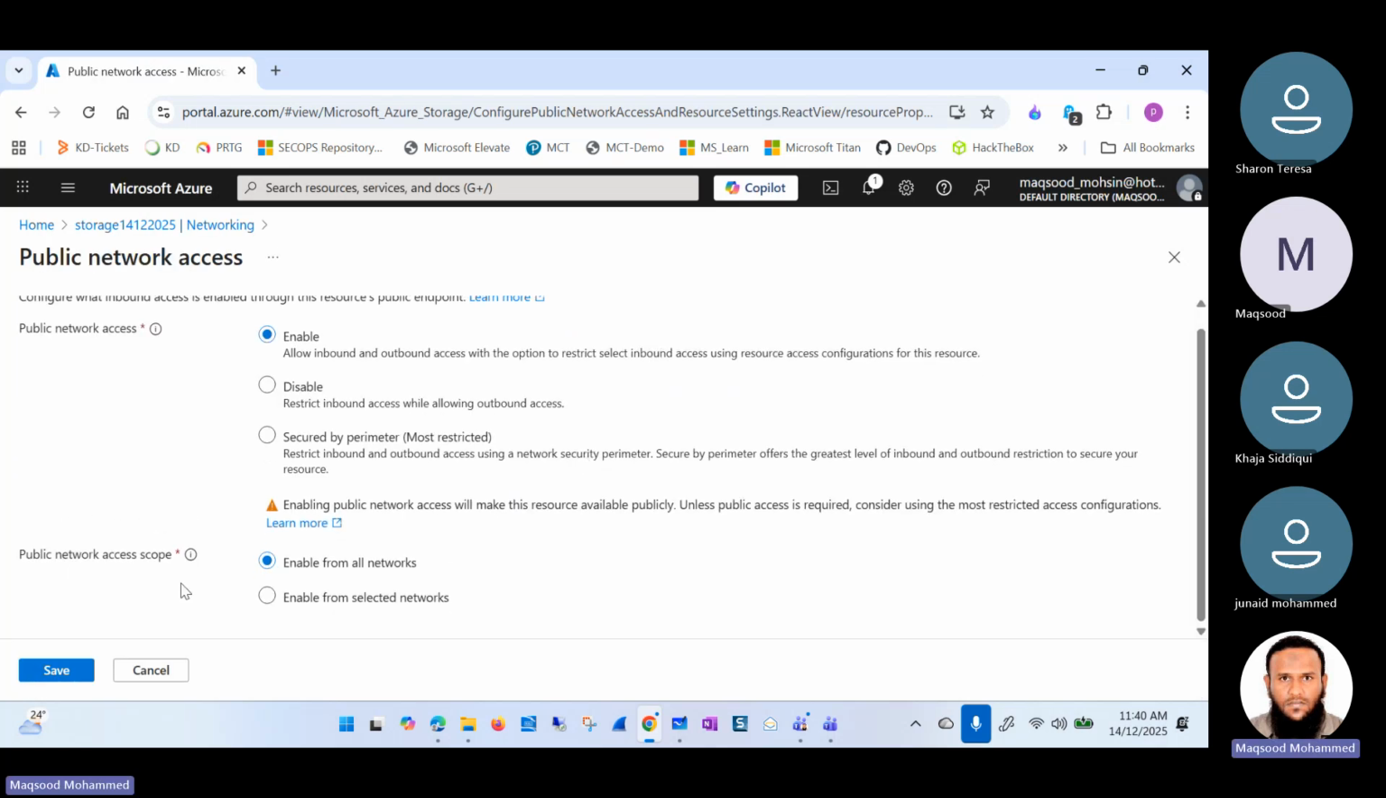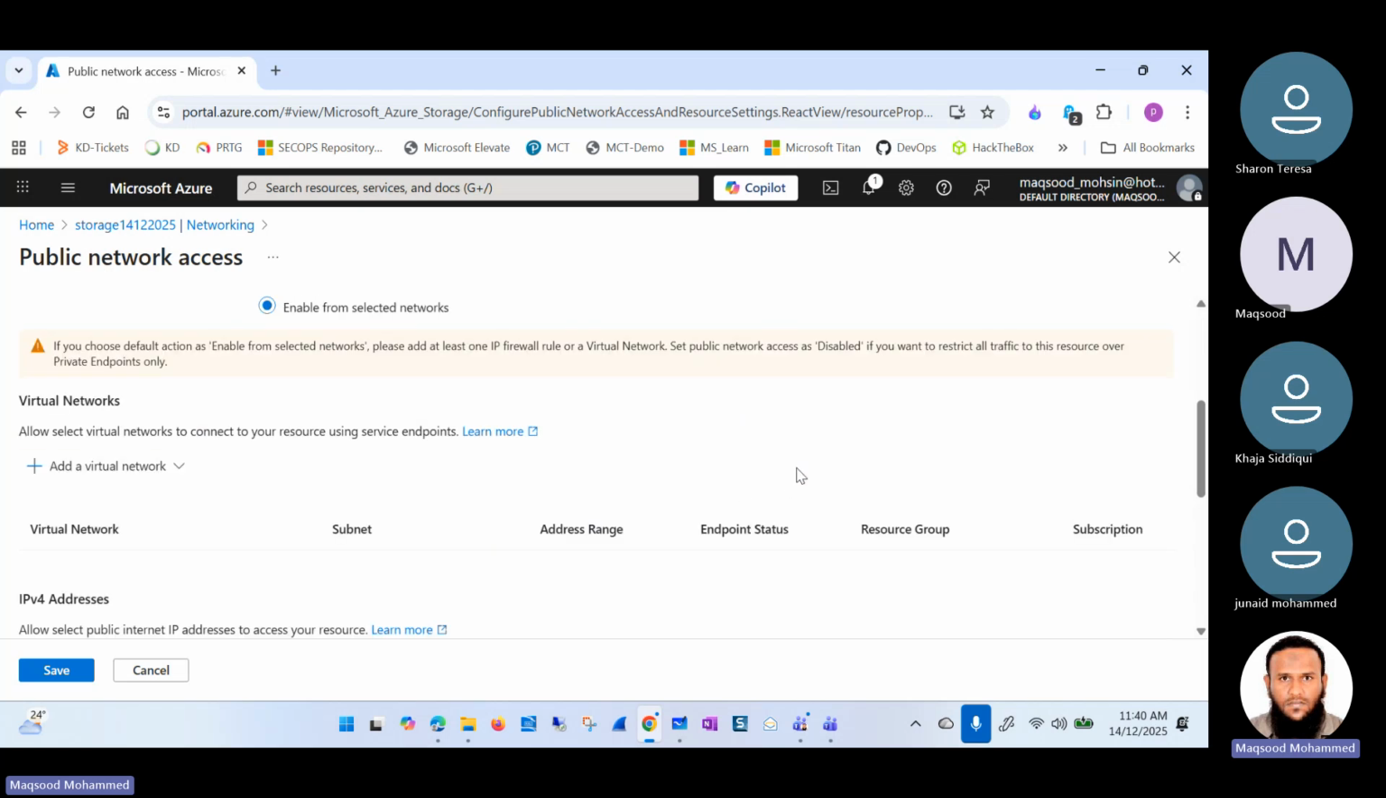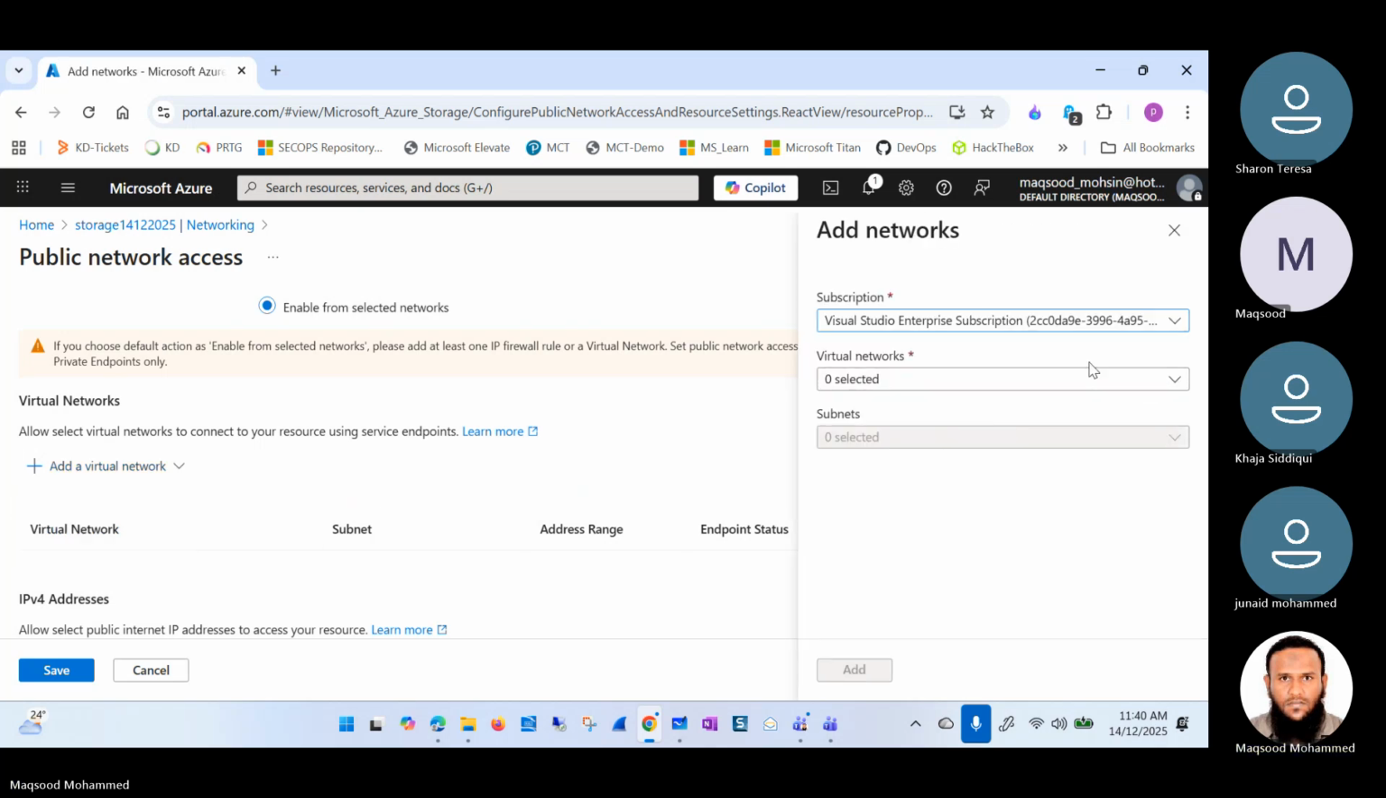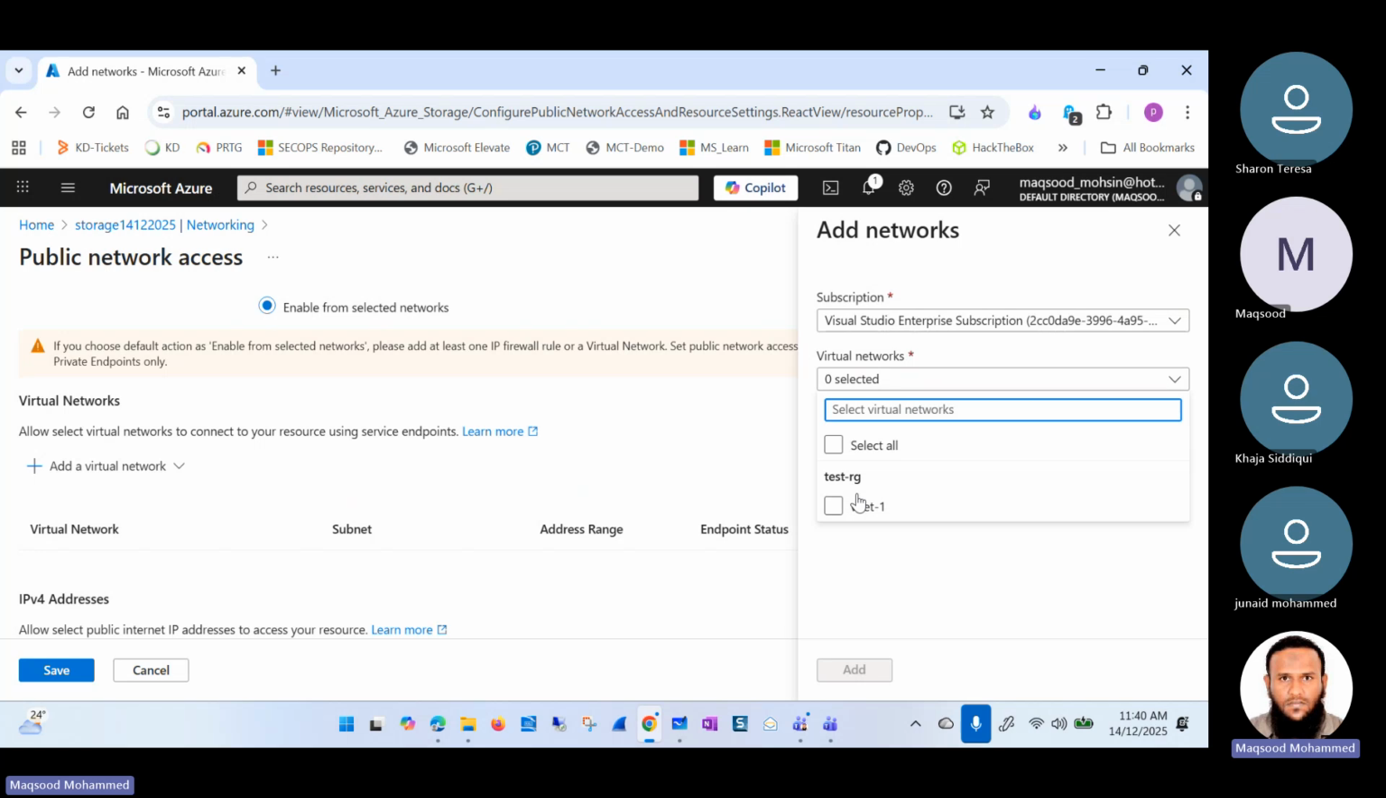And here you have the option. Public network access scope, enable from all networks, or you can enable from selected networks. So I'm going to go to the selected networks. And here we can see that option, add existing virtual network or new virtual network. So we are going to choose the existing virtual network that we have.